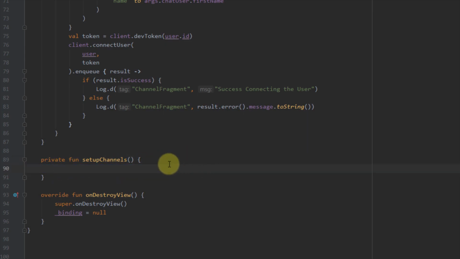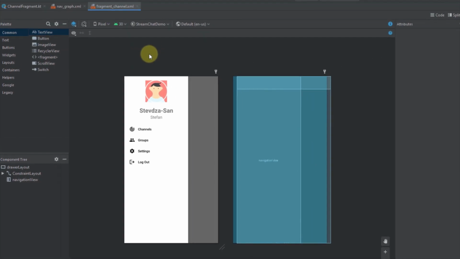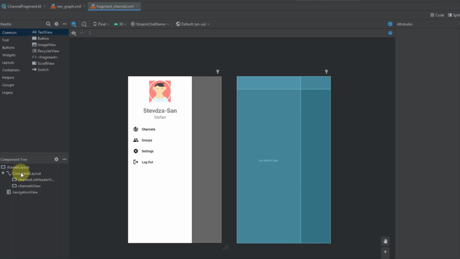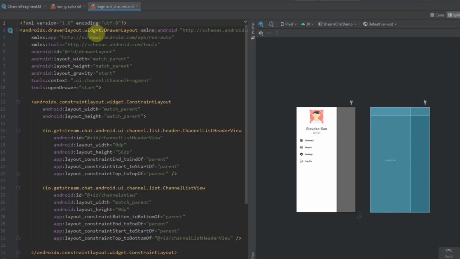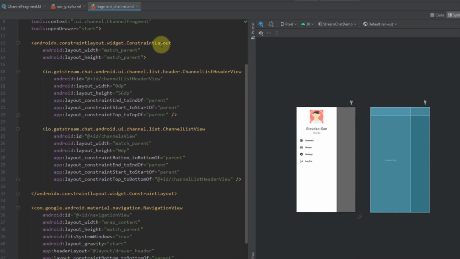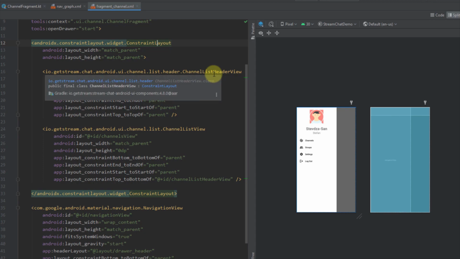And basically inside this function I want to create all the necessary logic to display all channels in which the current user is included. And if you check this fragment channel layout, you will see that here, as you can see, we have a drawer layout as a root element, because we're going to use this navigation drawer. And then we have a constraint layout, and inside that constraint layout we have a channel list header view, and a channel list view.